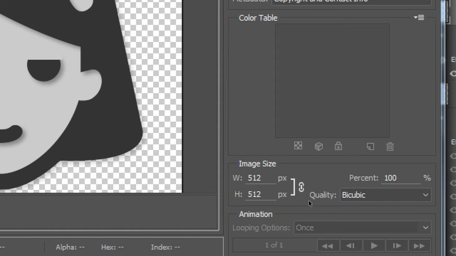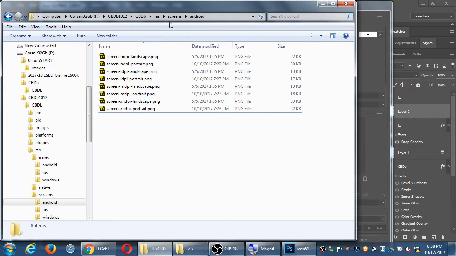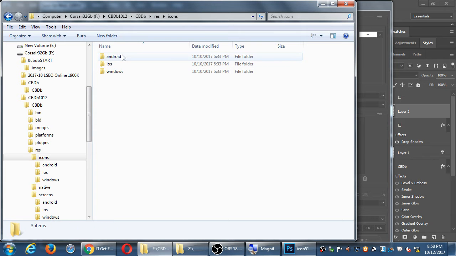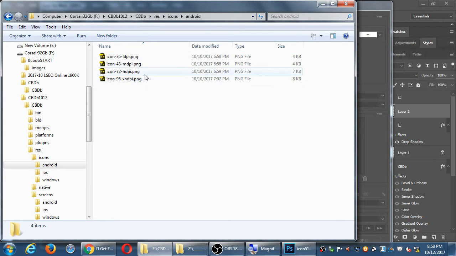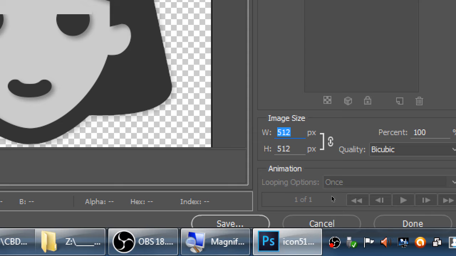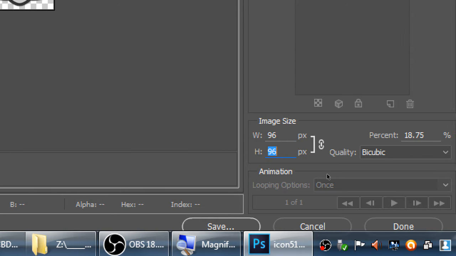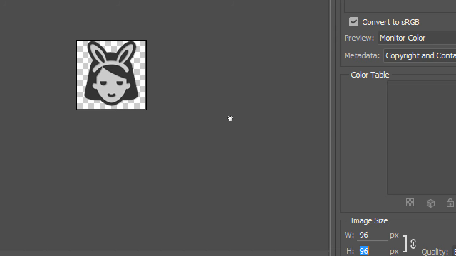Size-wise, at the bottom here, this is set to 512. We have four dimensions that we need in order to replace the ones that are built in to our project. Those are the ones that I wrote down: 36, 48, 72. So from this screen, we can start with the big one, image size, change that to 96, press tab, you'll see it shrinks down.